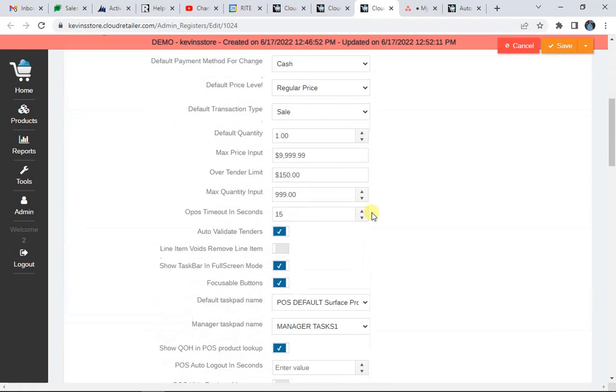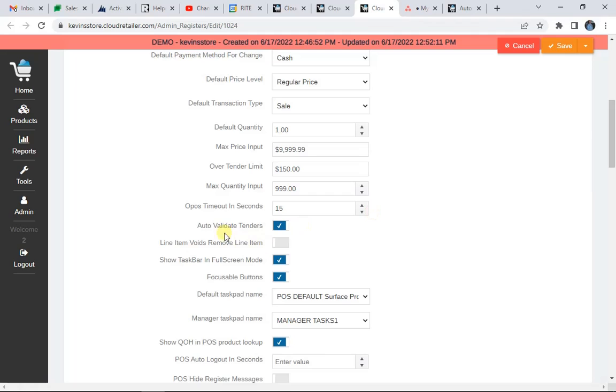And where this is controlled is called Auto Validate Tenders. Whether you have this off or on depends on how the system will handle over tendering, or basically the amount can be more than the sale, but it won't automatically close out the transaction. This is something you can adjust according to what works best for you.